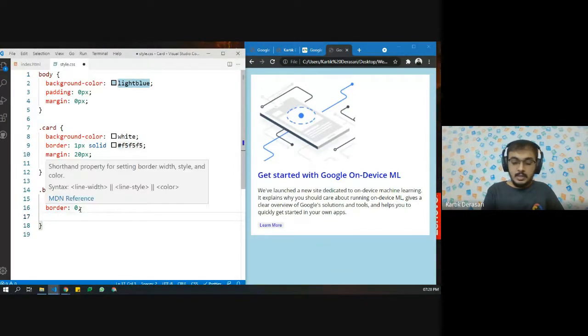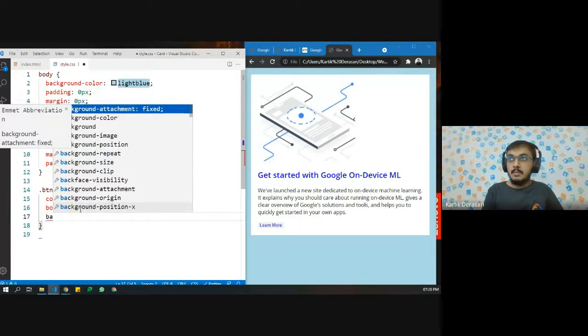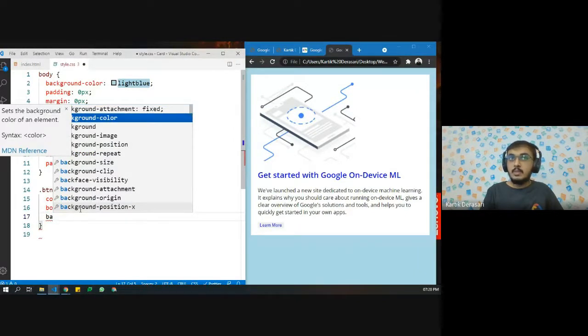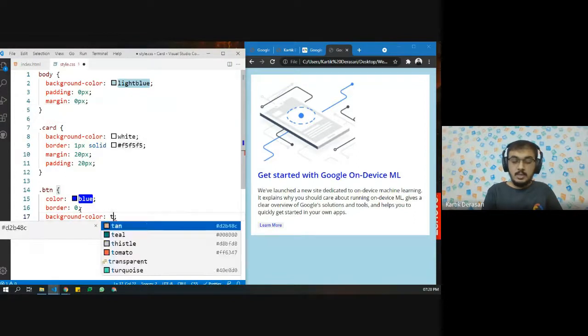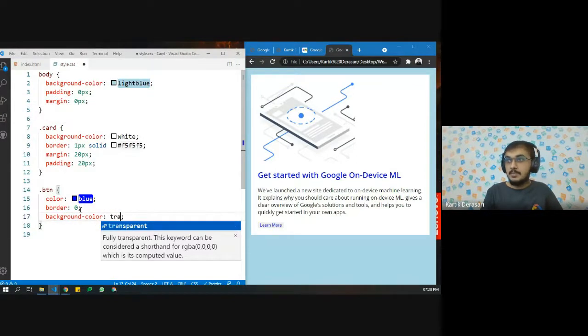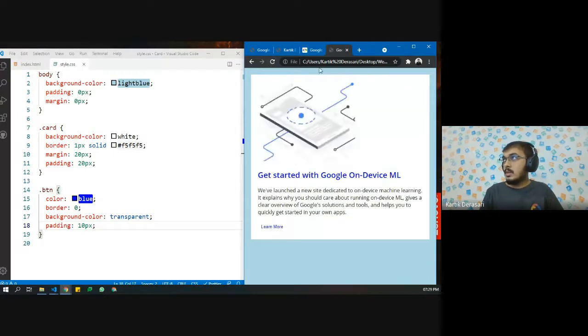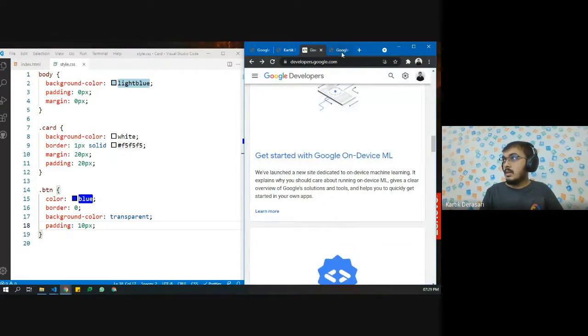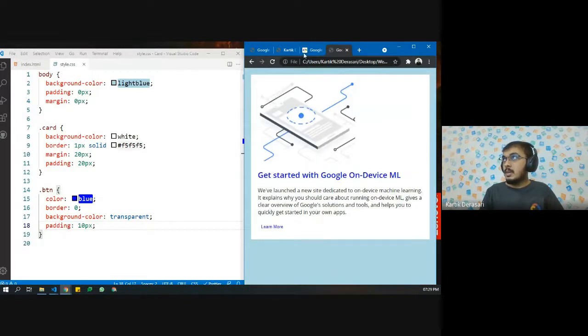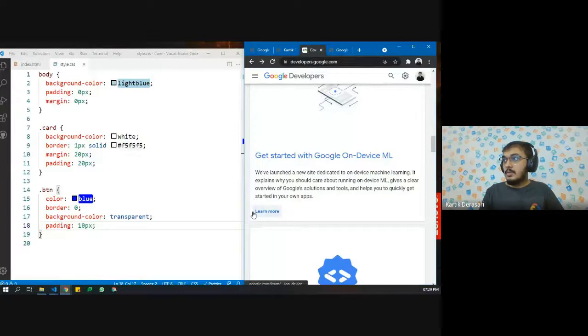Let us first of all remove the background. The background can be transparent, and let us also add some padding. Let us say 10 pixels. See how it looks. Okay, other than the color part, it looks pretty similar. Now we want the functionality of having the background when we hover over this.